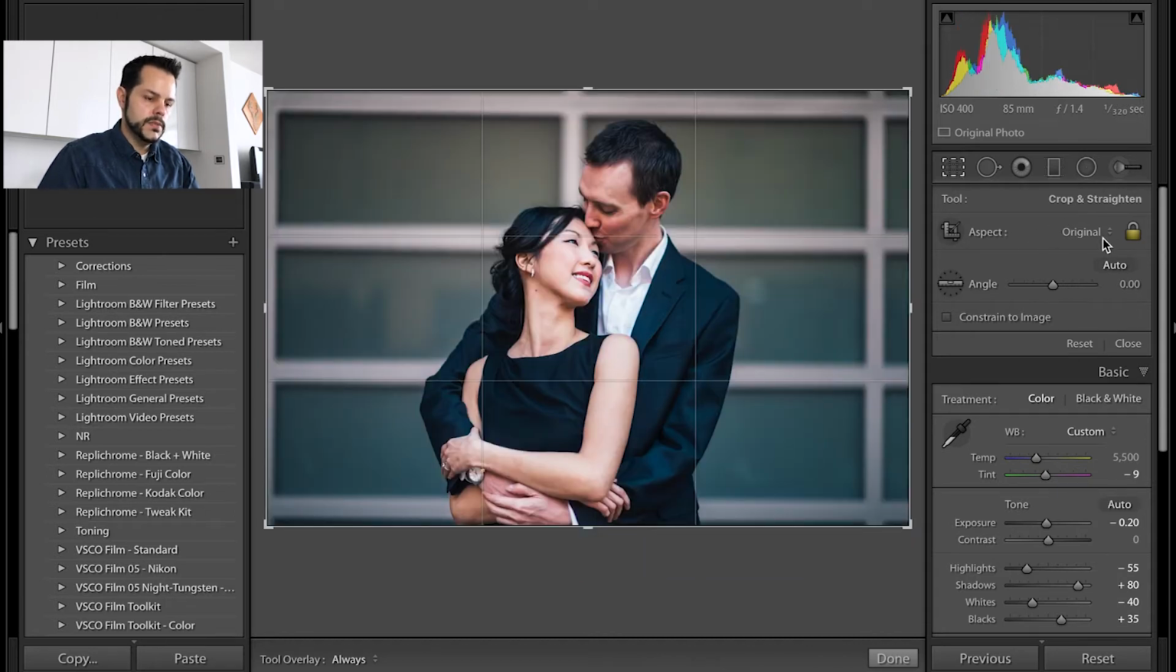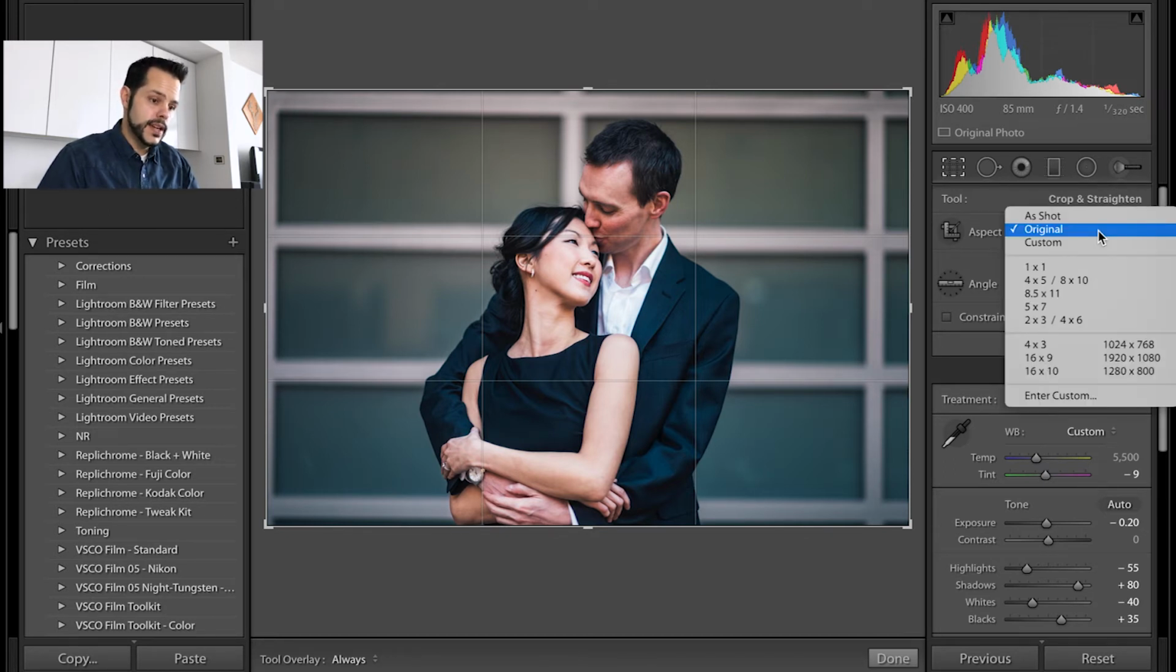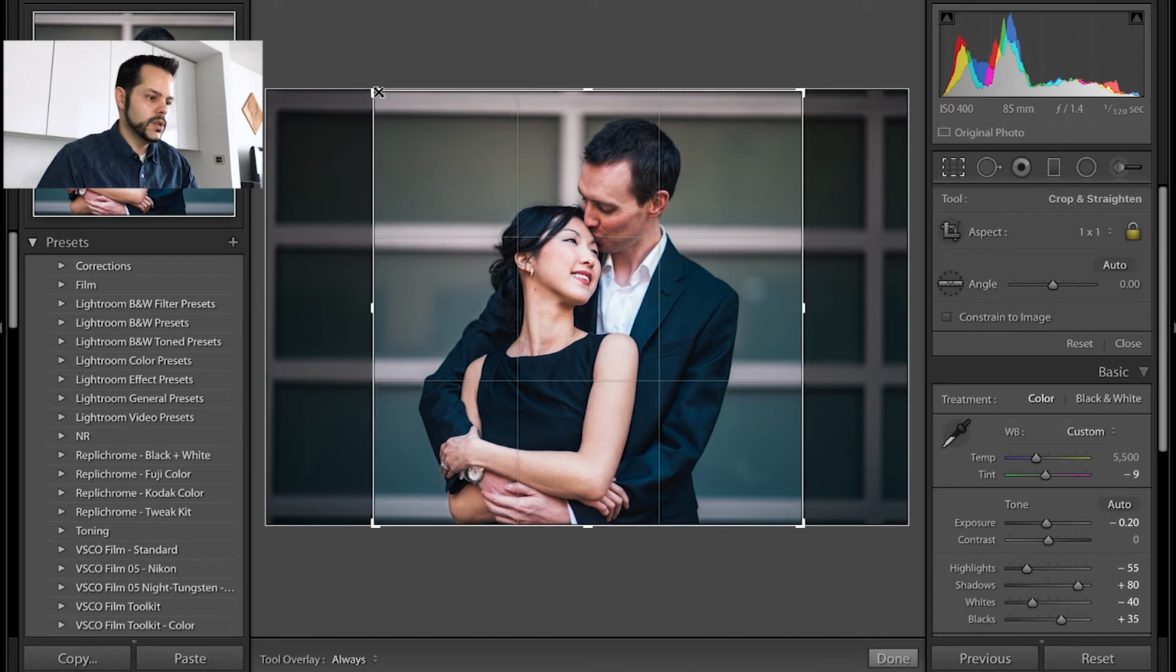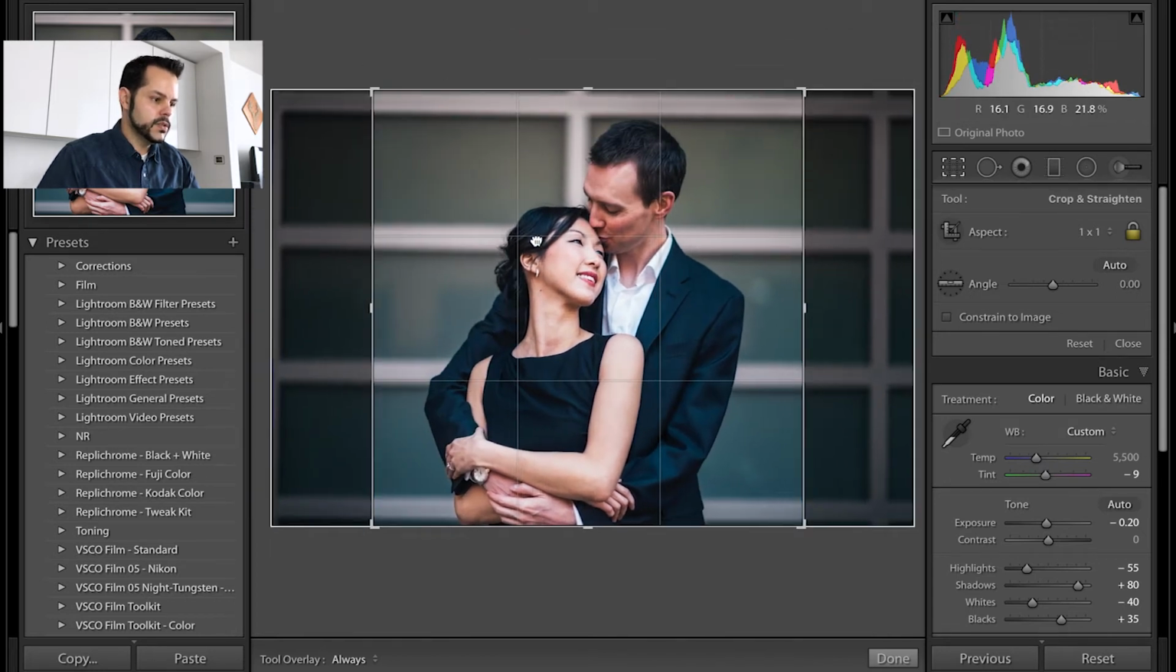and move on over here to the drop-down menu. Now here, if you wanted to change your aspect ratio, you can. So let's say I wanted to make it square. I can go ahead and click 1:1, and I'm going to have a square crop to work with instead of my original 2:3.